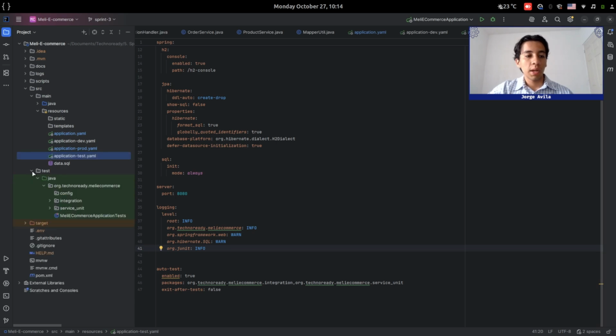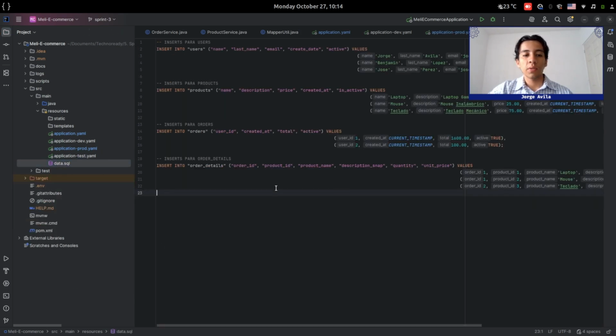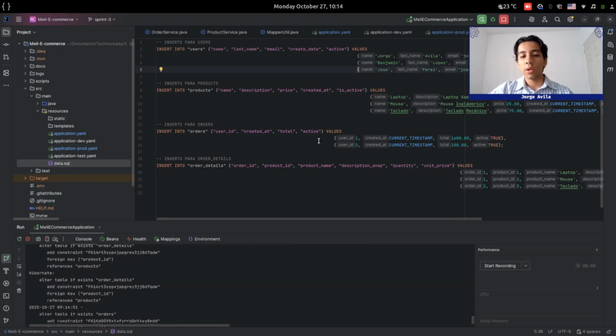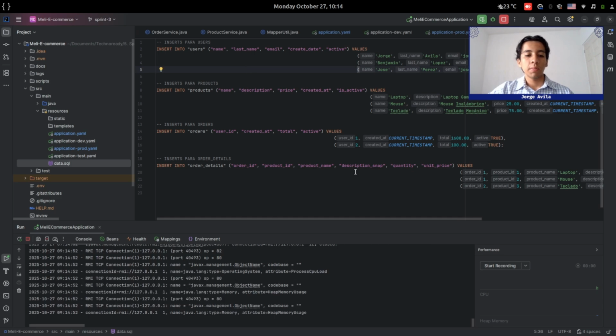So let's see this data SQL and insert data into the tables. When you use H2, it runs in memory, so you have to insert the data each time the application starts to populate your database. So let's run the application. And the application is running in the dev environment. It means that I'm using H2.